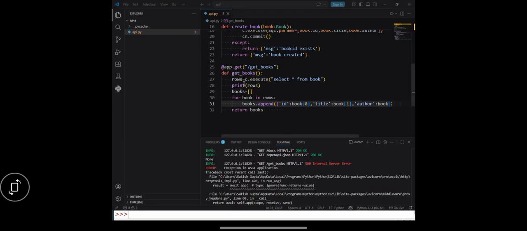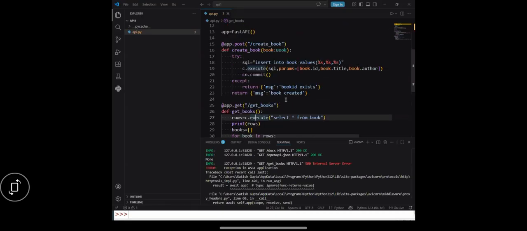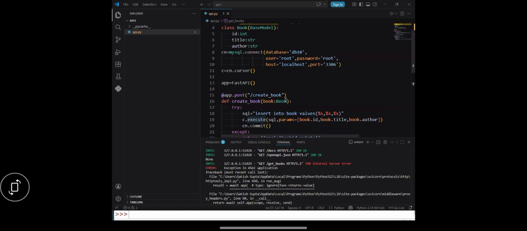Now this is my own class. Cursor dot execute. Where is the exception? How to define the constructor?